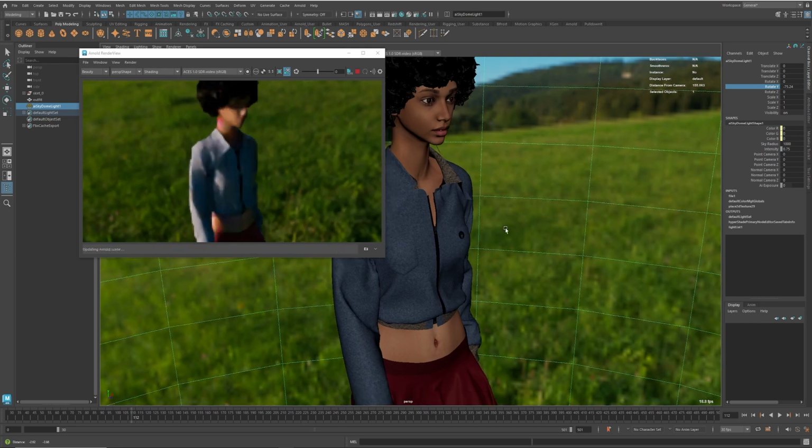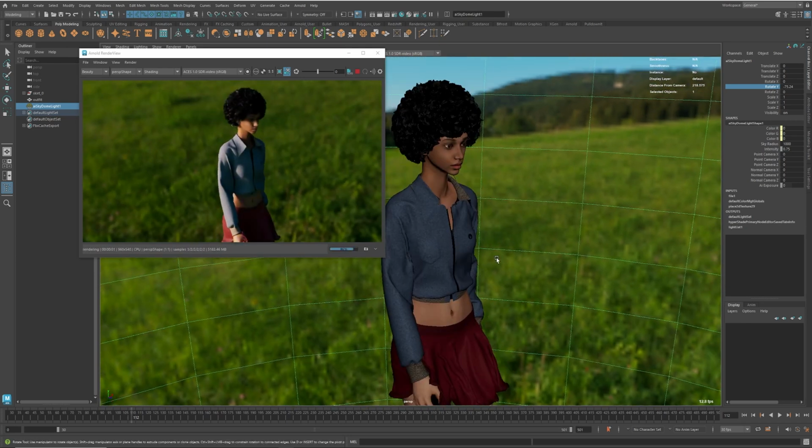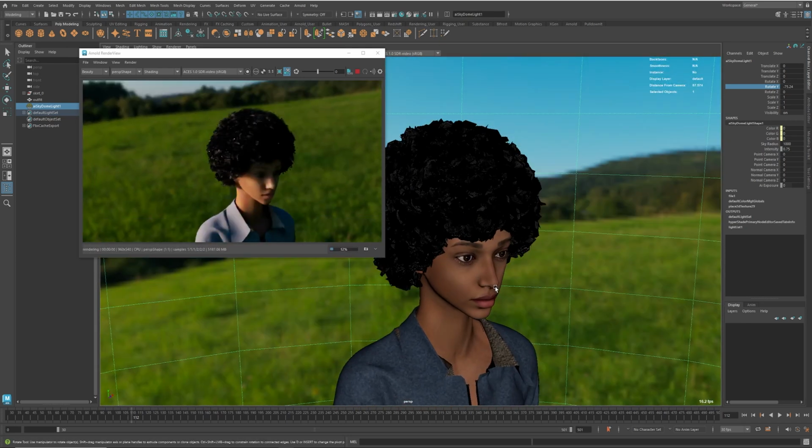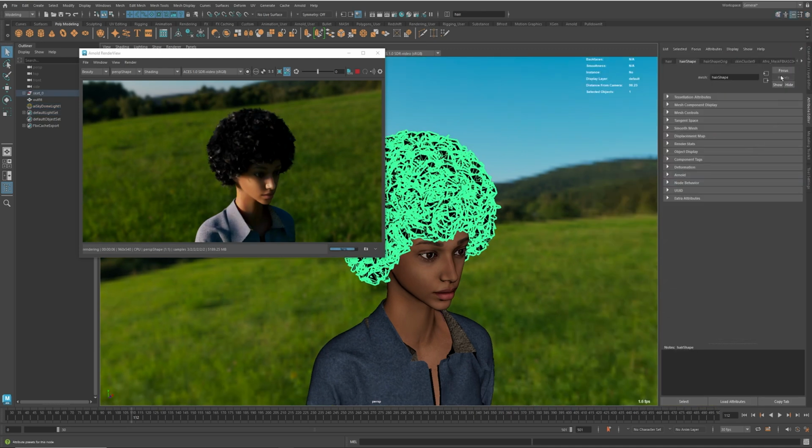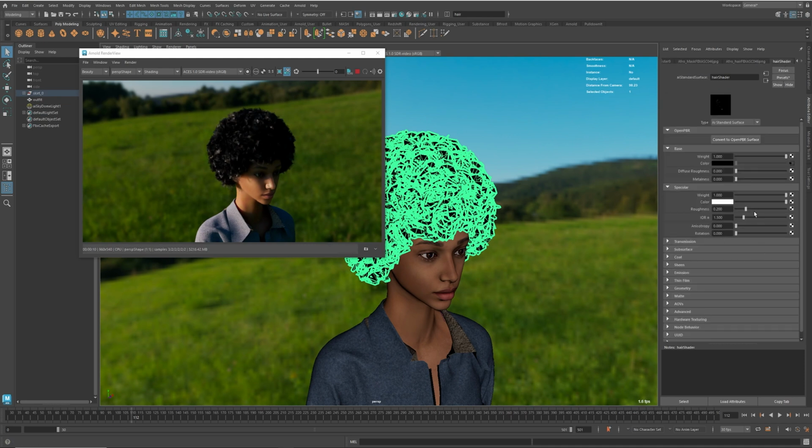Okay, so there we go. The outfit is now rendered. And we can see her hair seems a little on the shiny side, so I'm going to select that, go into the attribute editor, find the shader for it, and just increase my roughness so it's not so crazy shiny. Okay, so there we go. She is now ready for rendering with her outfit.